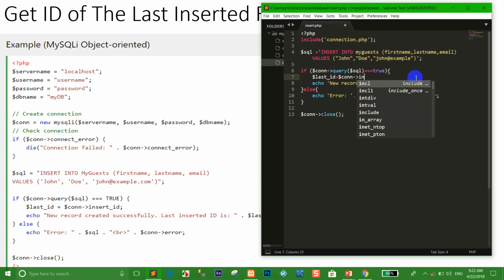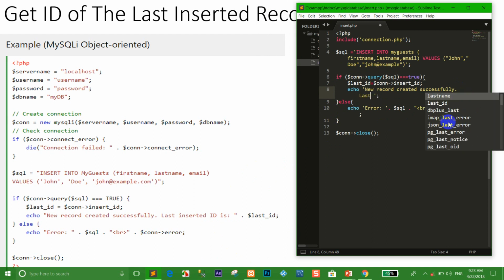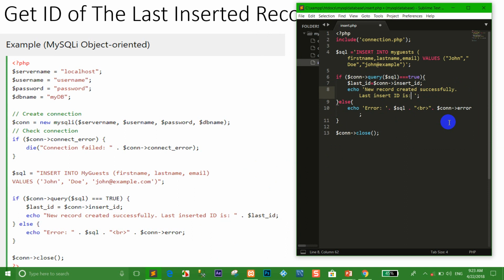The connection insert_id. Yes, and the success message: last insert ID is. Yes, I see.